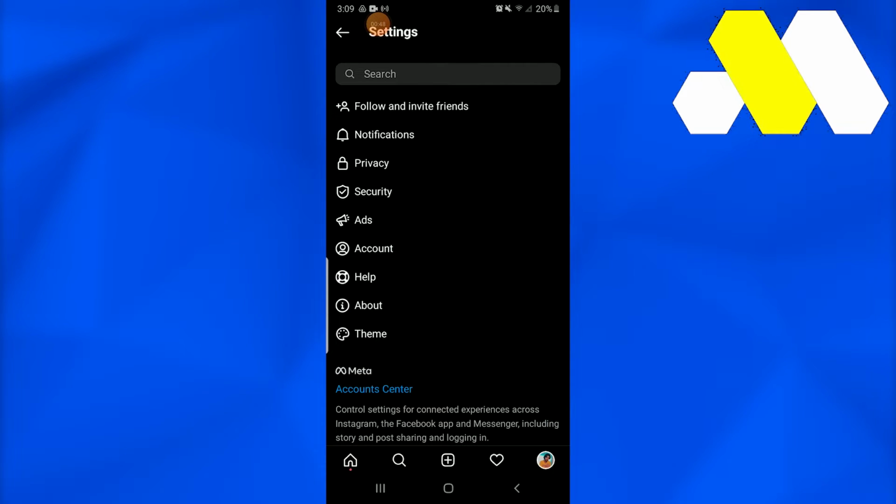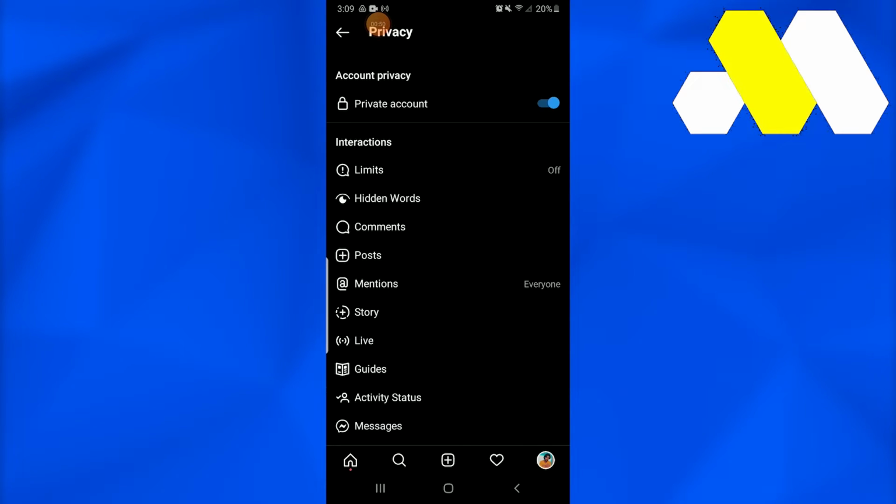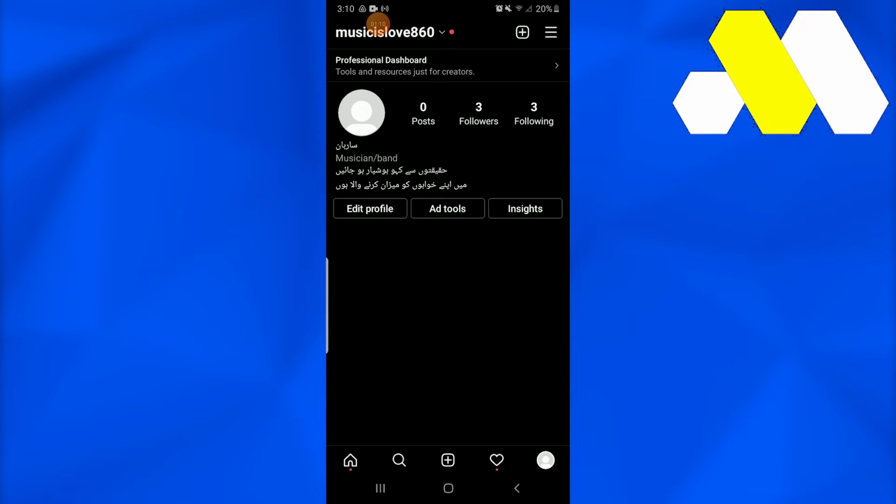And once you get to settings, all you need to do is get into your privacy, and you see here in the privacy, account privacy is turned on. That means no person would be able to see your followers or followings unless or until that person has been added into your Instagram.